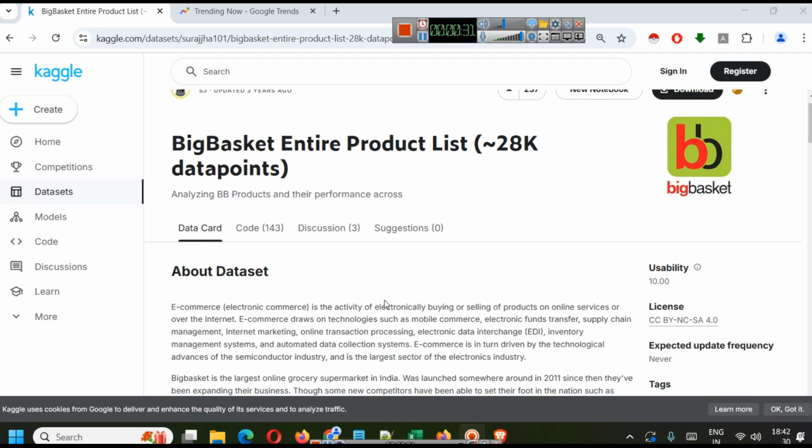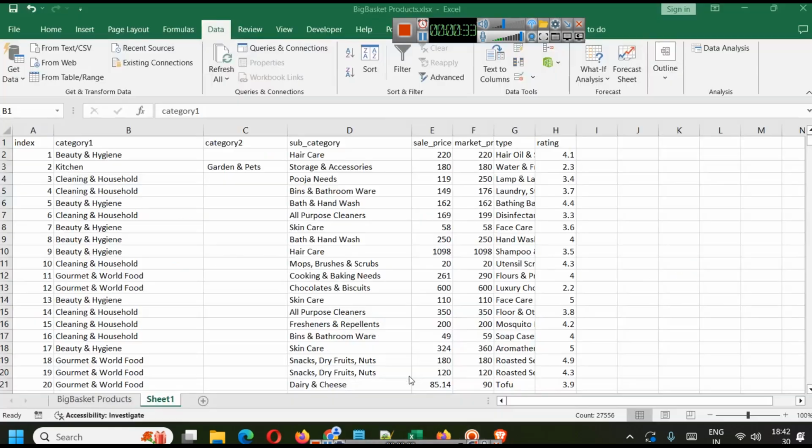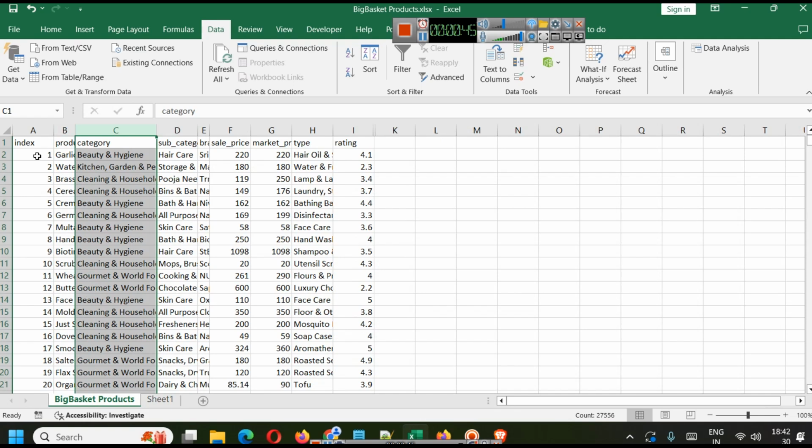And here you can see we have downloaded the data set, and after downloading we have made some changes just to make our analysis process better. So in the original data set we have index, product name, category of product, subcategory, brand name, sale price, market price, type of product and its rating.